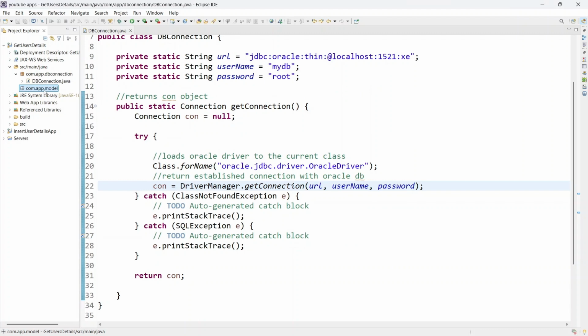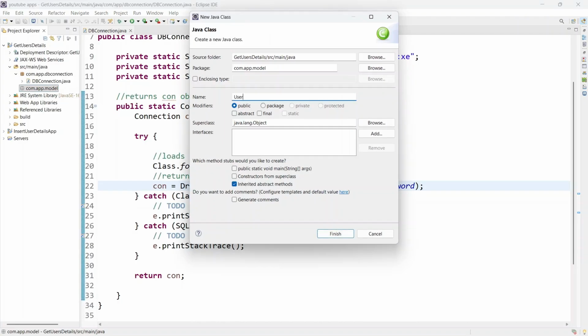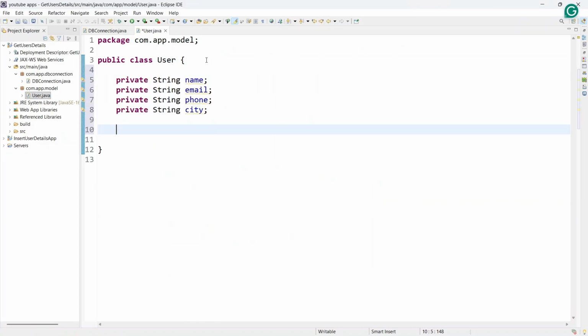So before that, let me create a user bean class so that it is useful for data transfers between the layers. Create a user class, include all the variables that the class has. So these are the variables that the user class has: name, email, phone and city.